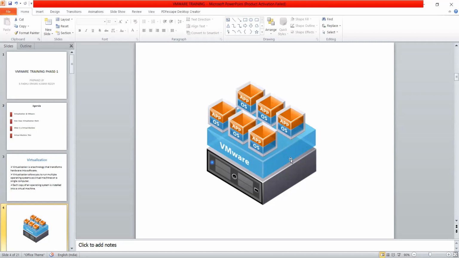In that VMware layer, the ESXi host, we will create a new virtual machine. While creating it, what we require, hardware and RAM, we can take from the physical server. For example, if 64 GB of physical server RAM is available.